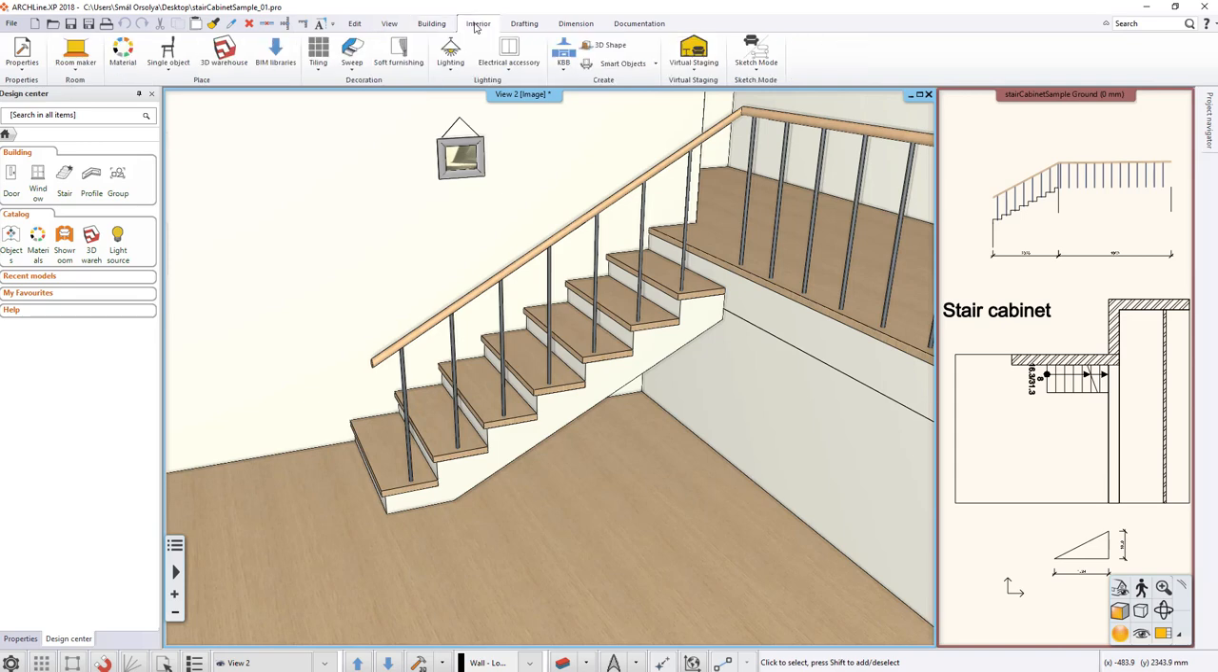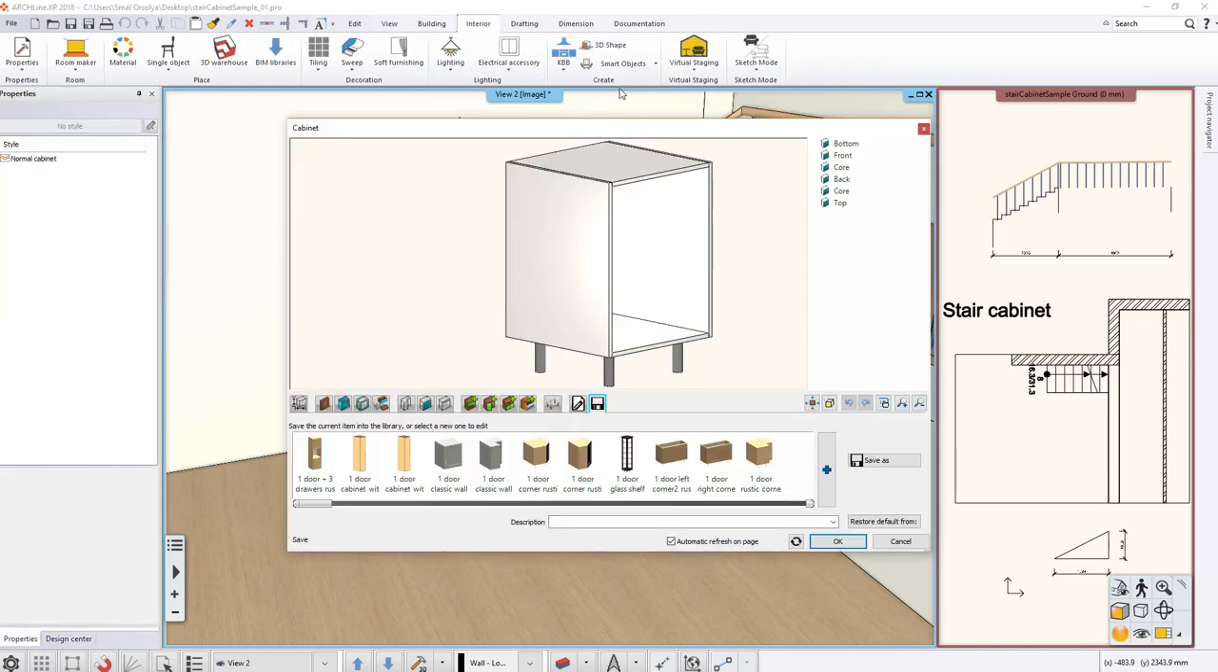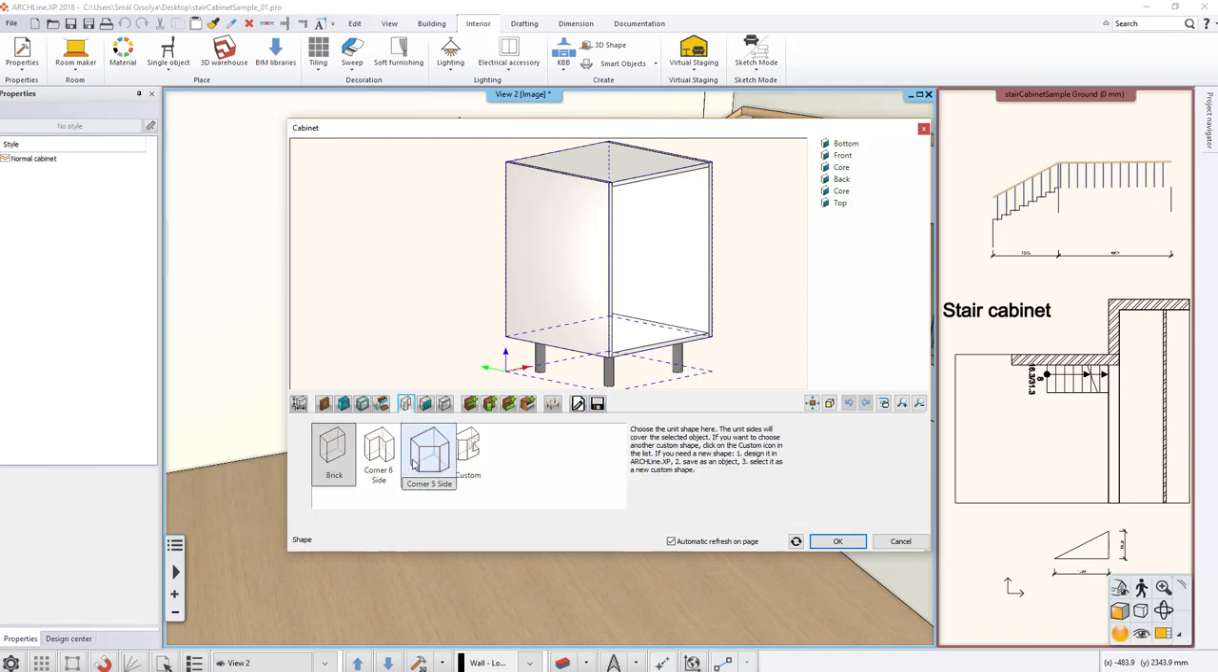Before you start working, click on Ribbon Bar, Interior, KBB, Cabinet command. Here we can create customized items. If we click on the Shape tab, we can specify the shape of the corpus. That is the overall surrounding shape of the furniture.